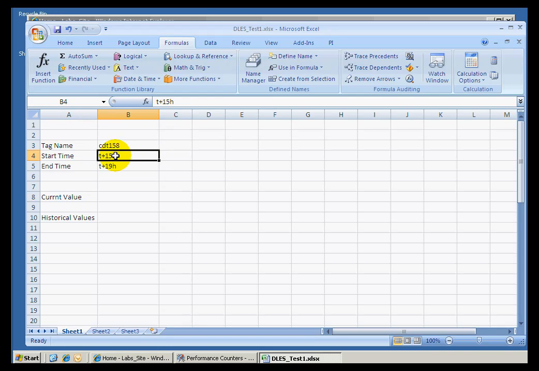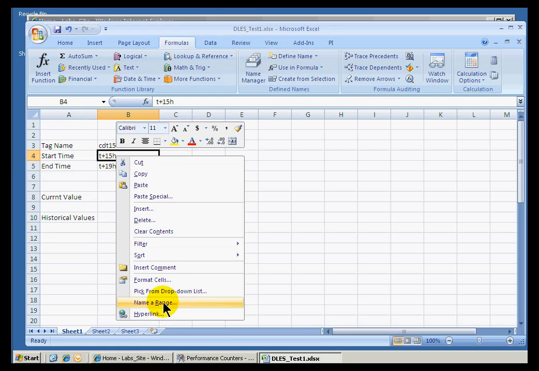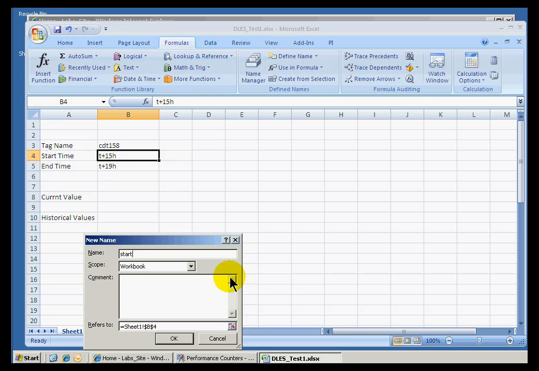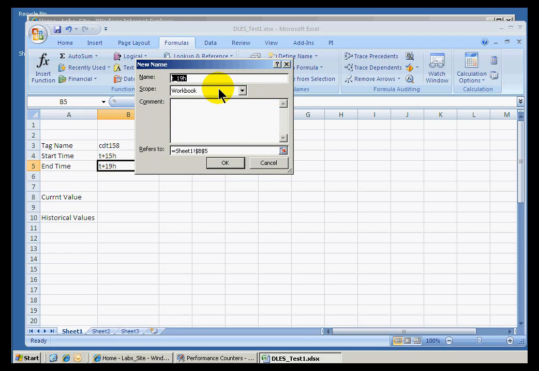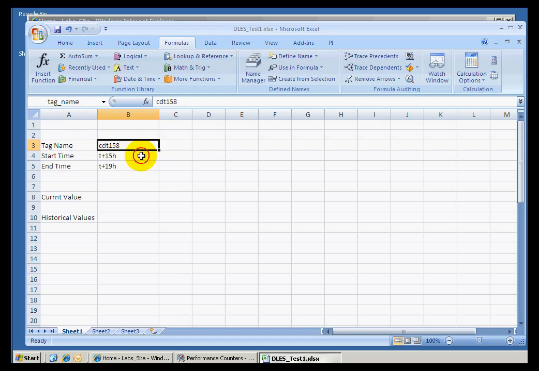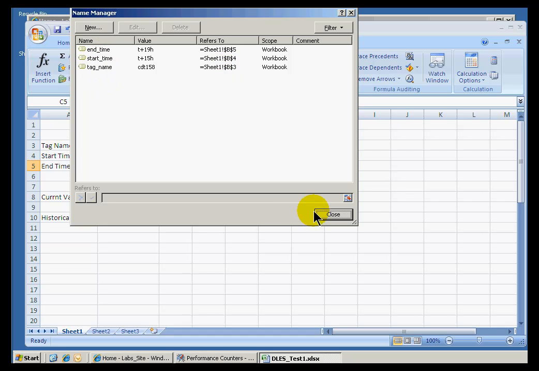Now here's a second way you can do it. You can select the cell, do a right mouse click, and choose name a range. So for example, this is going to be start_time. And if you go back, you can see there's the named range, so that looks good. And then finally, in the Formulas tab in Office 2007, you'll see this whole names section. This is where you can also create names. You can select the cell, choose define name, and then define a name. This is going to be end_time. So there are my different named ranges. And if you look at the name manager, you can see those named ranges exist.